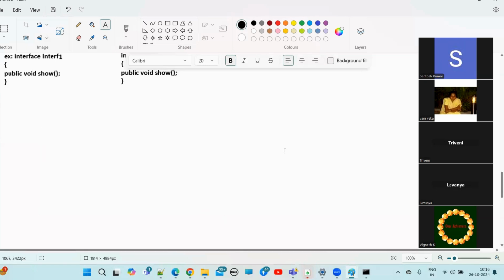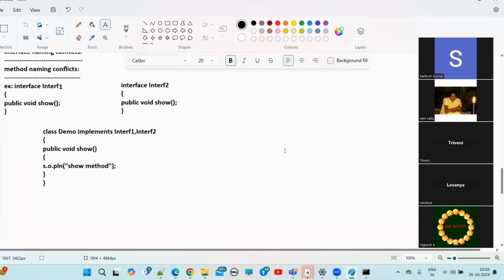Okay. Is it valid? Tell me, guys, is it valid or invalid? Valid, sir. Valid, right? Yesterday I think we discussed it. Class Demo is implementing two interfaces, but interface 1 has the same method and interface 2 also has the same method. But these are method declarations, not method implementations. So in the implementation class, we have to provide the implementation. Here also show method, here also show method, so I'm providing the implementation.